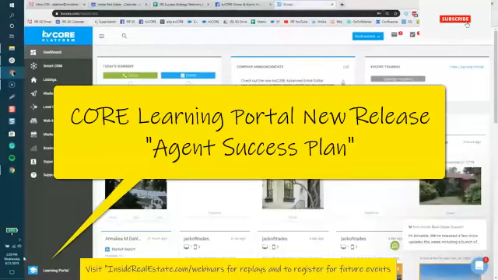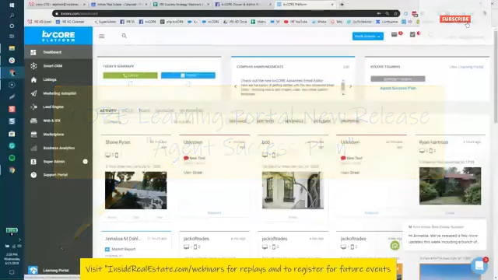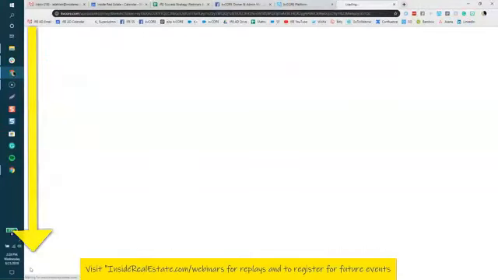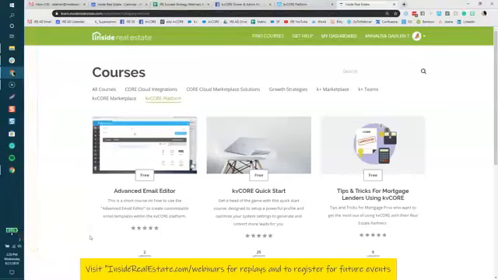So in addition to the training you'll get with the system when you onboard, we also have this learning portal here at the bottom left-hand side of your dashboard. And when you click into this little cap here at the bottom left, this opens up our core learning portal.